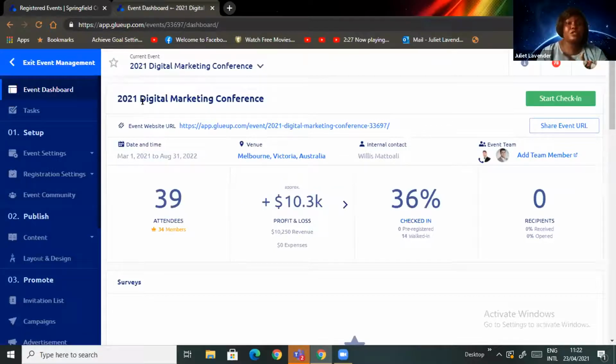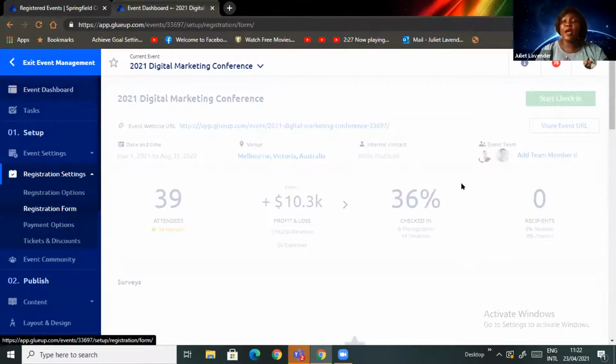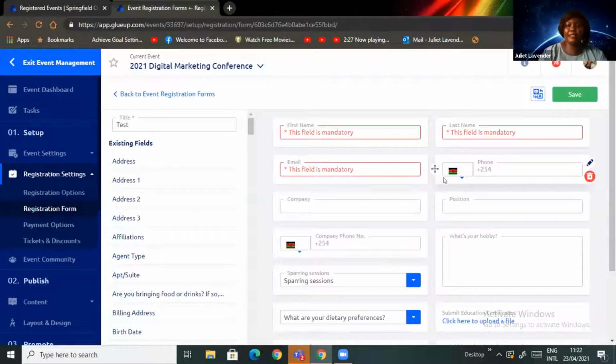I've picked the 2021 Digital Marketing Conference for the purpose of this demo. Immediately you have that, you will have an event website URL, which will be automatically generated. And then the first thing that you're going to have under registration settings, of course, will be the registration form, where you are able again to fully customize it. Of course, you can have an event where you have members and non-members, so you want to gather all that information so that you can decide how to communicate to both sides. It's fully customizable, and you're the ones to decide which fields are going to be mandatory.